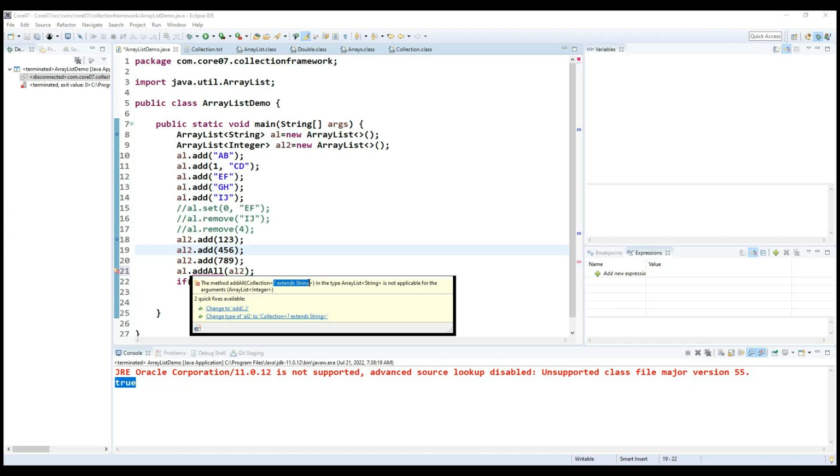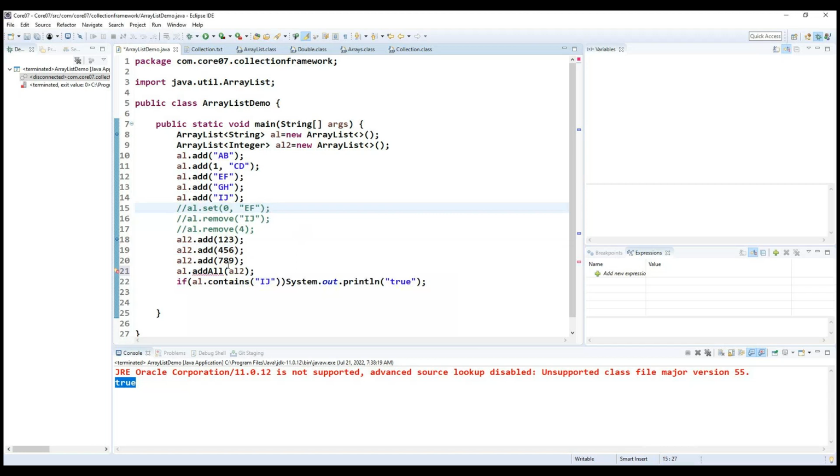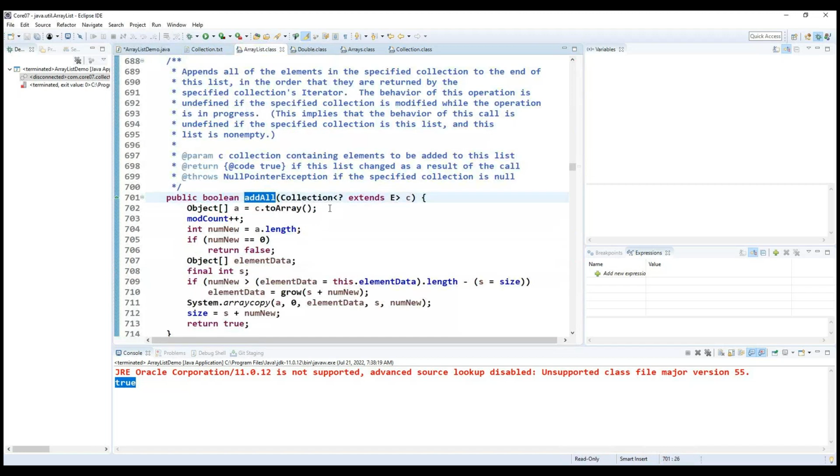This is important here. Internally we come up with the generic type condition. It should extend from this particular E. What is the E we added here? Something like a string. So we cannot pass this integer here. Now you can see Collection, and here we have the question mark, and it is extending E. What is the E we provided? The element type we provided is String.